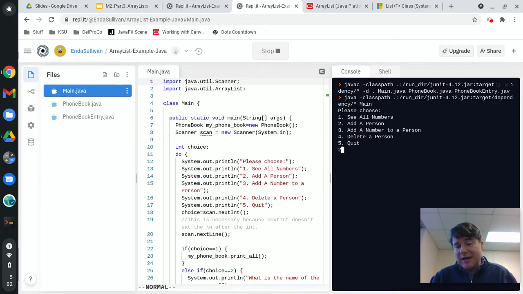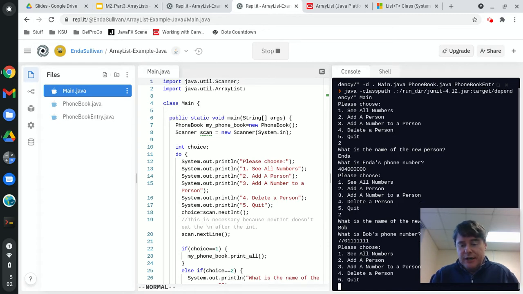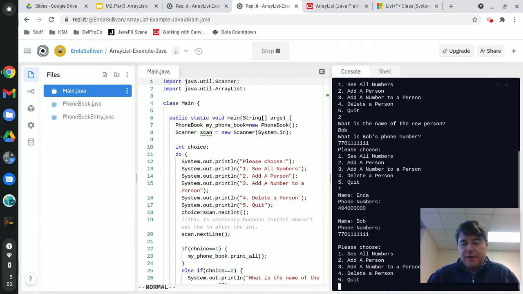So I'm going to say I want to add a person, so I'm hitting 2 from this menu, and it says what's the name of the person. It's Enda. What's the phone number? 404000. I'm going to add another person. This is Bob, and Bob's phone number is 770-111-1111. Cool.